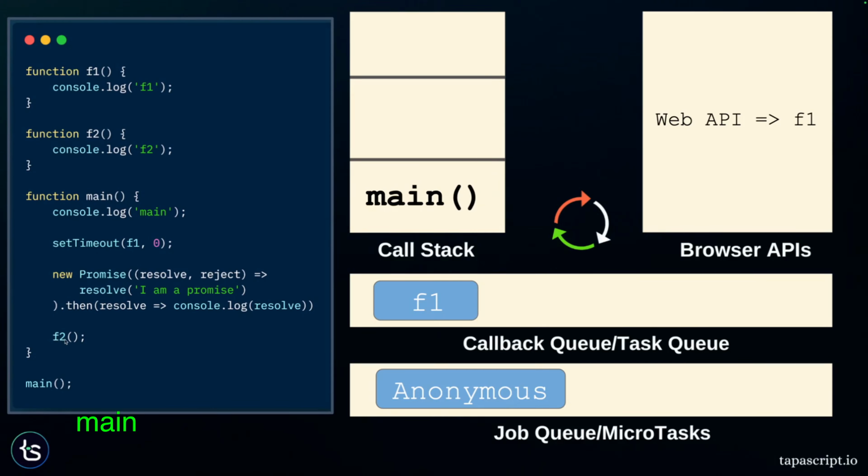So it will execute and go to the next line, which is F2. F2 will come inside the call stack. What is F2? It has a console.log of F2. So F2 gets printed after main. So we have main and we have F2. Excellent. Now F2's execution is over. F2 comes out. Do I have anything after F2 inside main? Oh no, I don't have anything. So main also comes out.